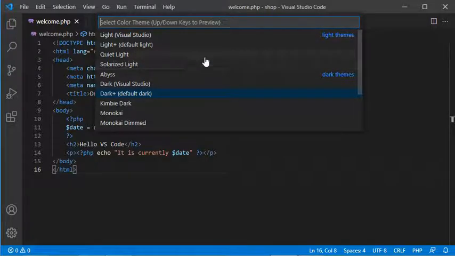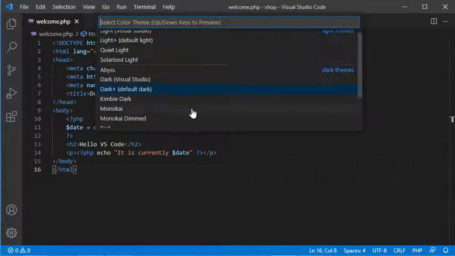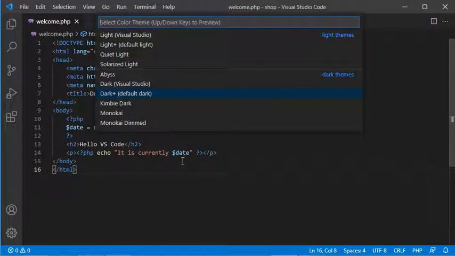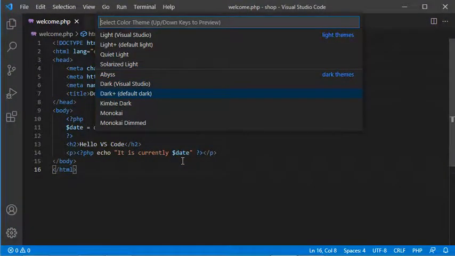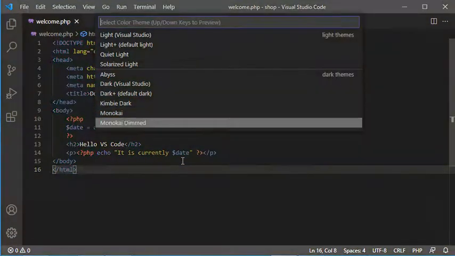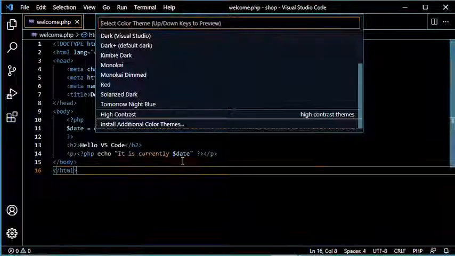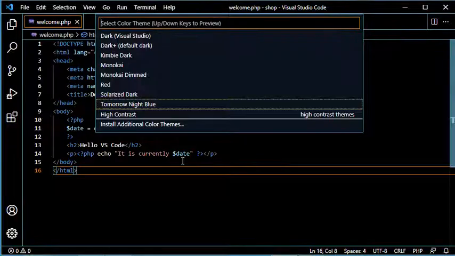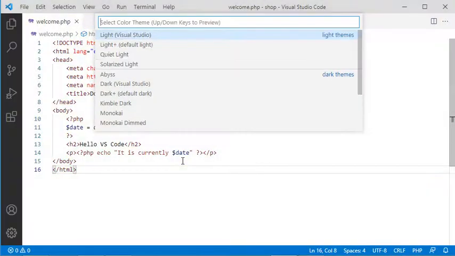So the first themes are light themes and the last themes are dark themes. We can use the up and down keys to modify the theme and to compare the available themes. So these are the dark themes. And if we go up, we can test the available light themes.